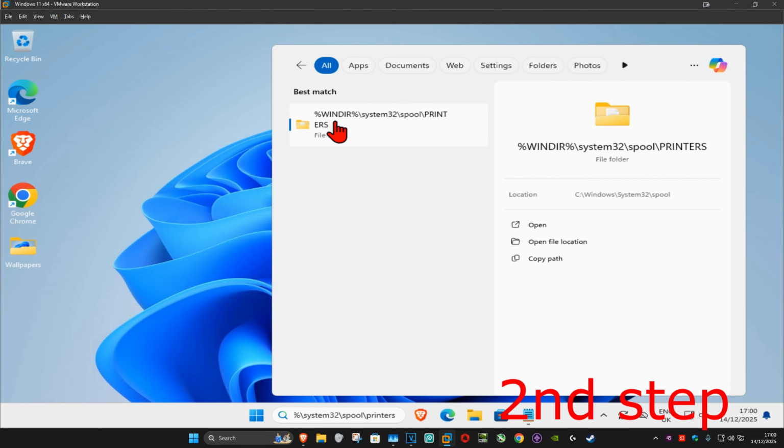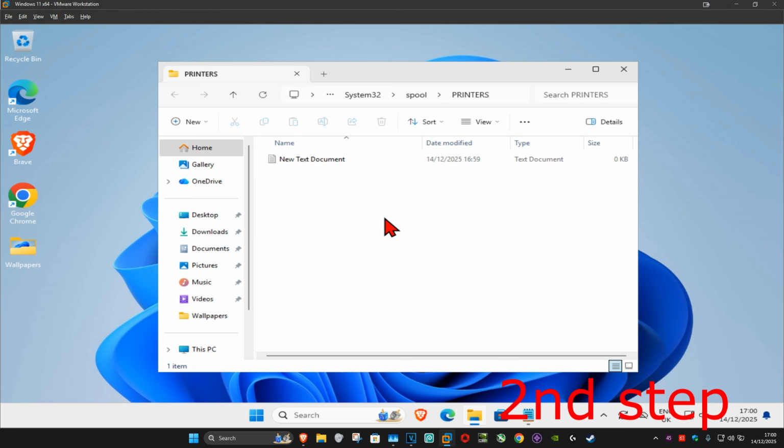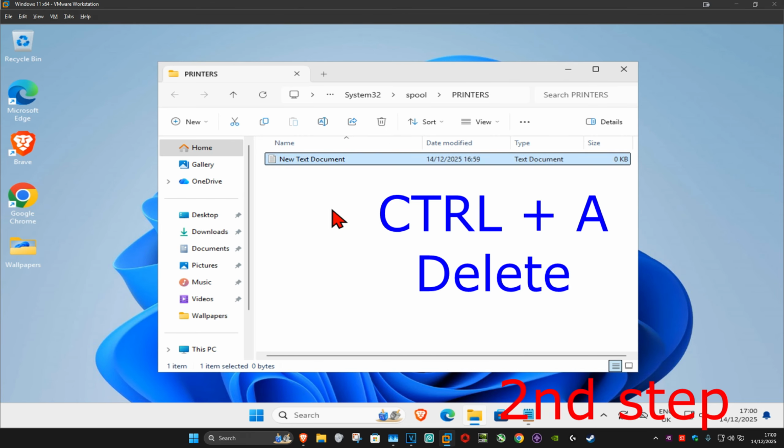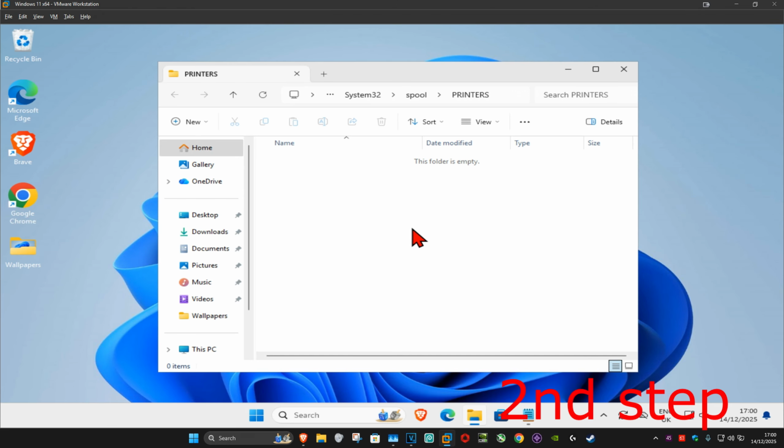You want to click on it. There might be a pop-up that comes up. You want to select continue, which will now bring us to here. You want to delete everything in this folder, so do Ctrl+A and then click on delete. Delete everything in this printers folder. We can now close out of this.